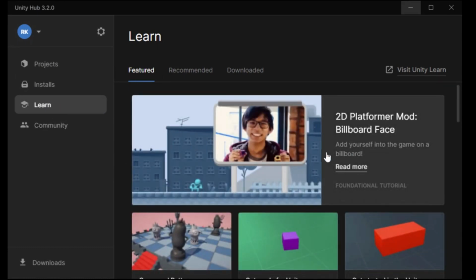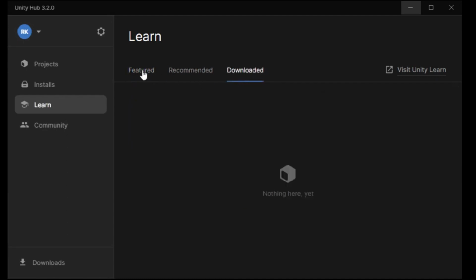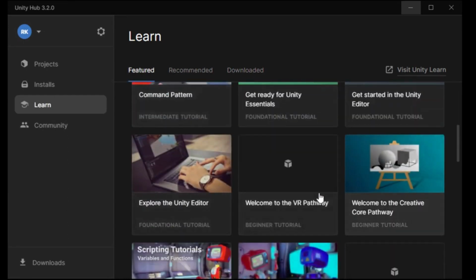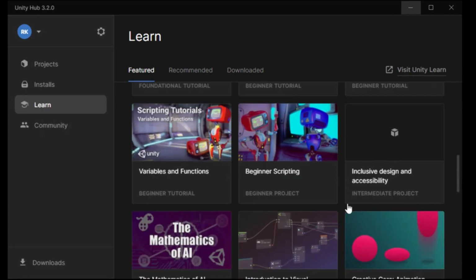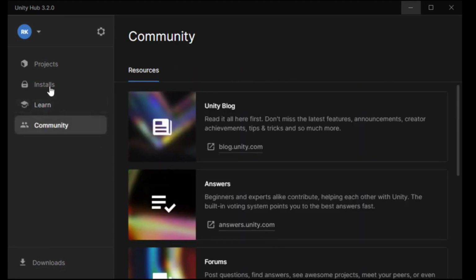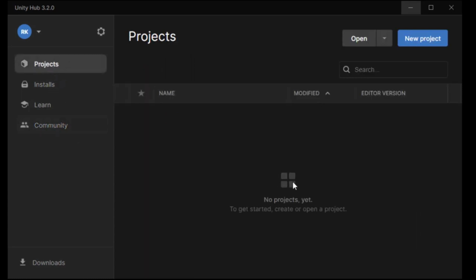I have nothing downloaded as of yet, but you can learn the various things that Unity has via the Learn tab. Community is where you have your forums and all that kind of stuff. So the Unity Hub ideally is a place to manage your projects and your Unity install builds. Under projects, we're going to come and create a new project.